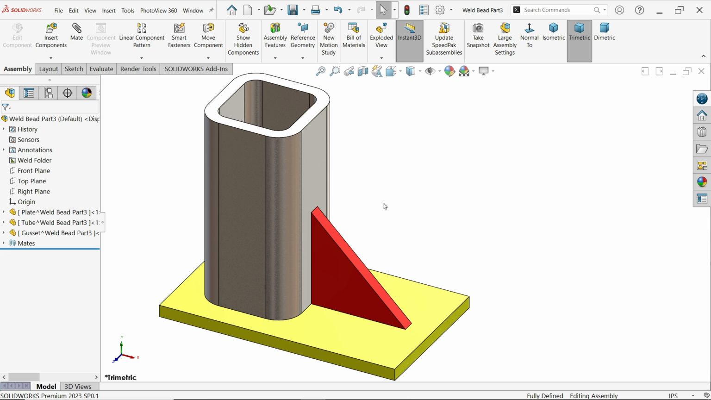Weld bead part number 3. In this tutorial, we will learn how to create weld bead using smart weld selection tool.